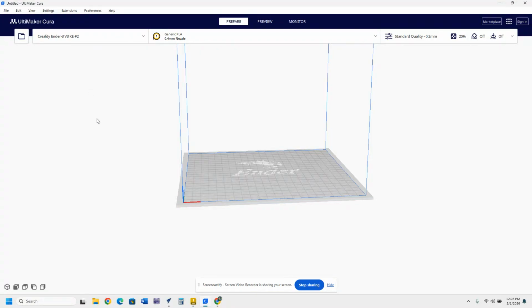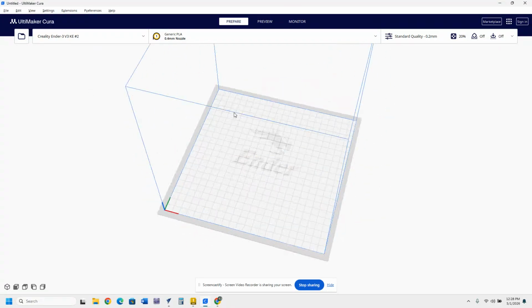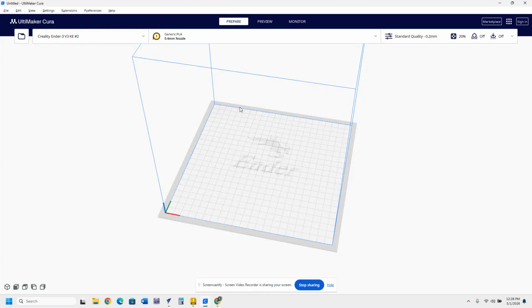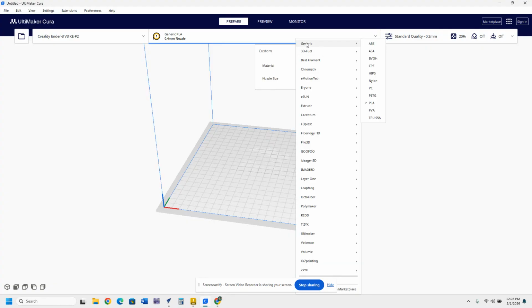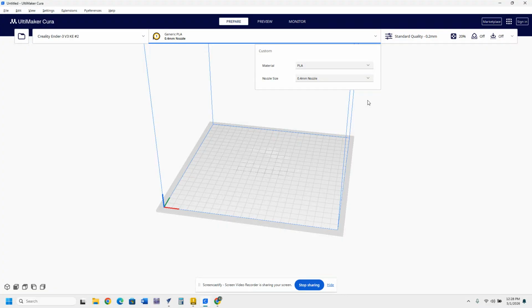The next thing we need to do is set up the plastic. The plastic could be a different color, but it's always going to be the same type of plastic. So we're going to use this window. If you drop this down, essentially what you're going to do is select Generic. And then once you're into Generic, you're going to go to PLA, and you're going to select that. And the nozzle size is perfectly fine the way it is. So that's how you're going to select your plastic.